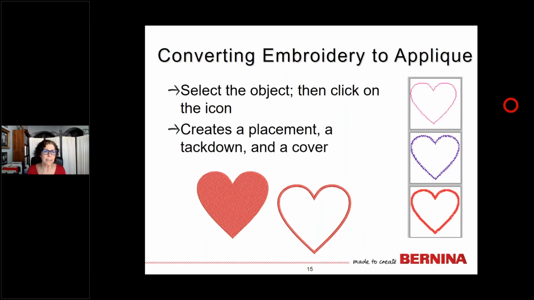Then the third tool is converting embroidery to applique. And here you can take an embroidery design. It can be filled or it can be an outline stitch. And you create an applique by clicking on Convert Embroidery to Applique. It creates a placement line, a tack down, and a cover, and will add a cutting line if you go into Object Properties and change that.